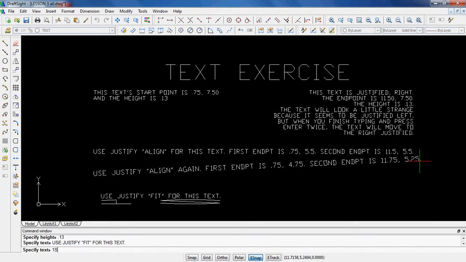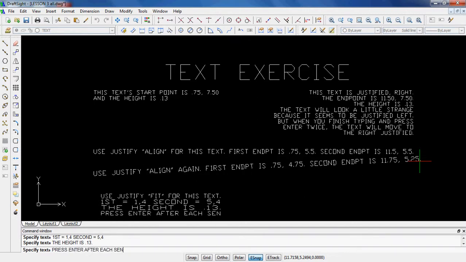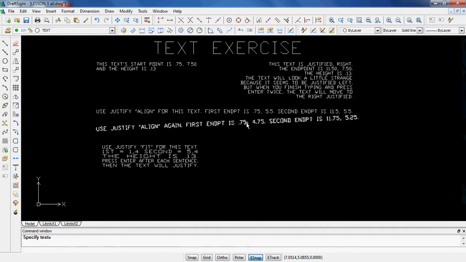Oops. First equals 1, 4. Height is 0.13. And there's that guy right there.